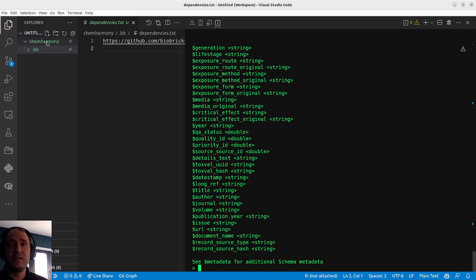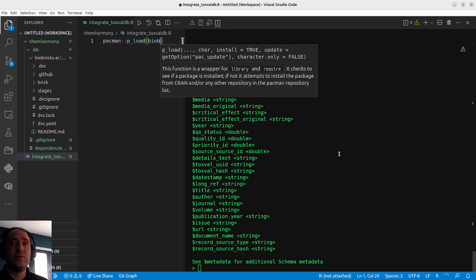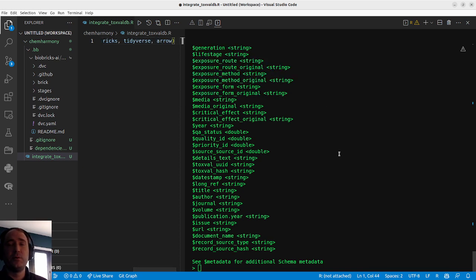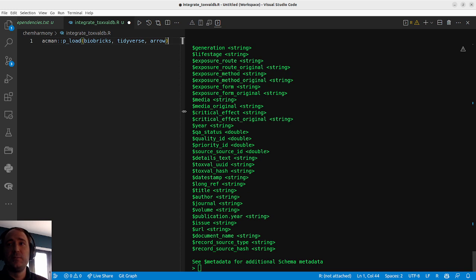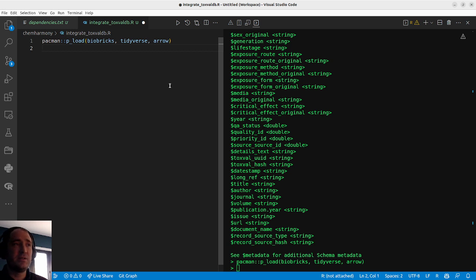So let's go ahead and get started here. We're going to make a notebook for analyzing this, and we'll just call it, if we're going to be depending on somehow extracting data from ToxValDB, we'll just call this integrate ToxValDB. Somehow we're going to be integrating that data into our own project. So for this, I'm going to go ahead and use the pacman package for loading packages. I'm going to load Bobrix, tidyverse, and arrow. So make this a little bit bigger. There we go. Okay, so we started a notebook here, and we have all the packages we need.